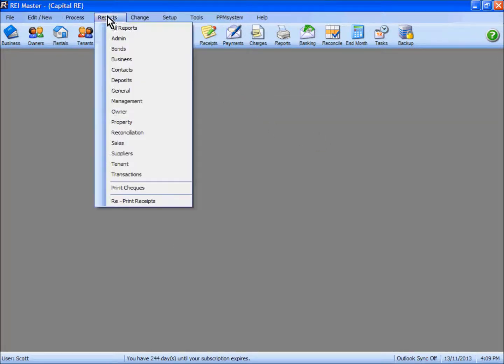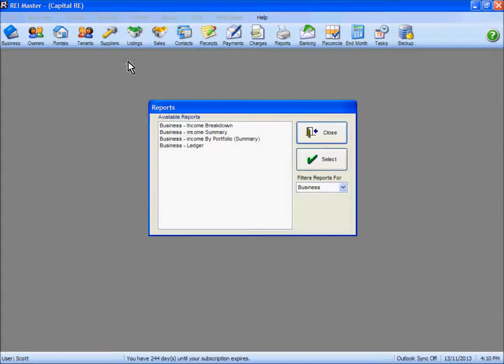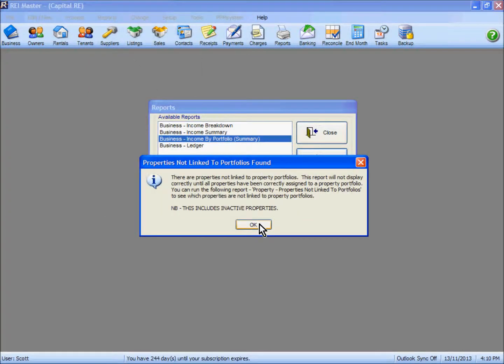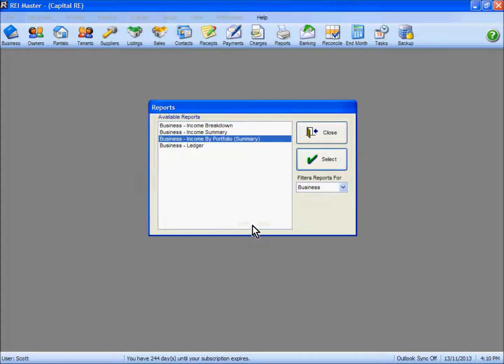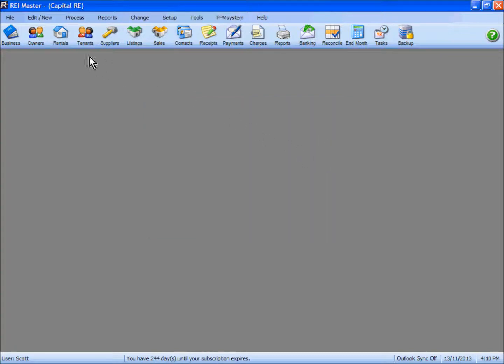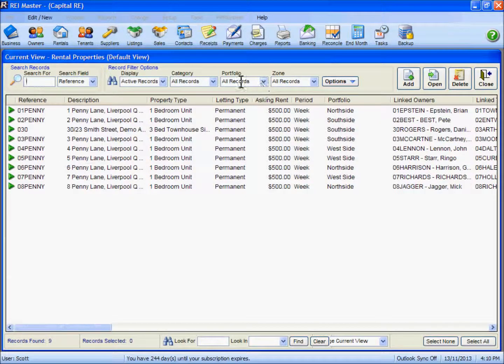Some of the other reports include business reports, where an income can be generated by portfolio, just as summary information. You'll notice with this one here that not all properties are linked to a property portfolio, so we cannot display this report correctly. If this is the case and you have linked all of your properties to a portfolio, please go back and check here. Make sure you select all records if you have the filtering option, and make sure a portfolio is linked on those ones here.